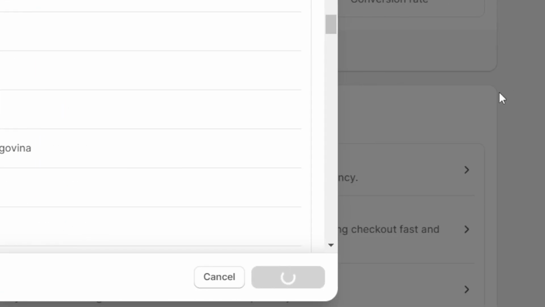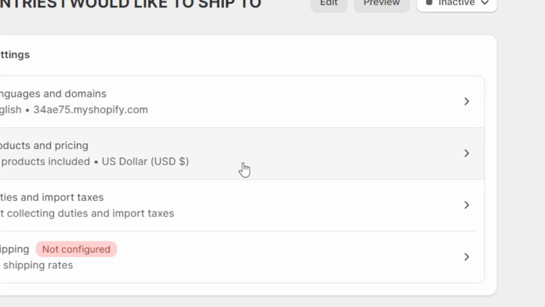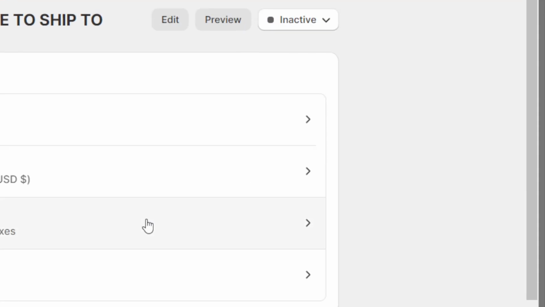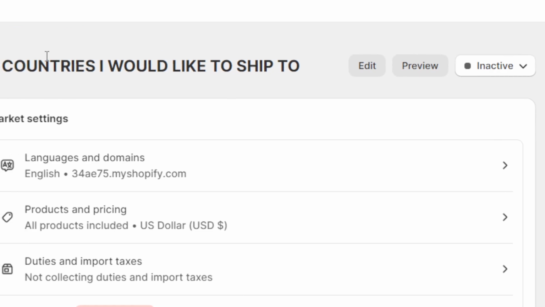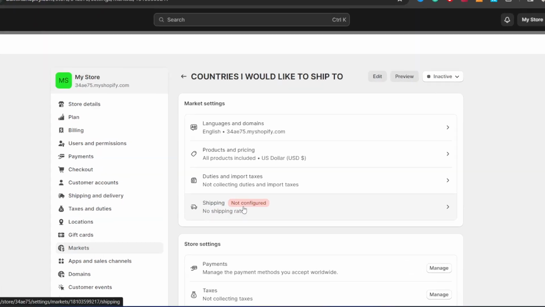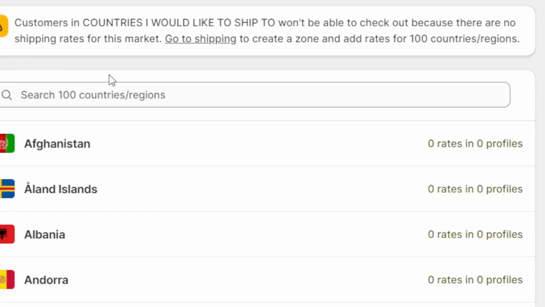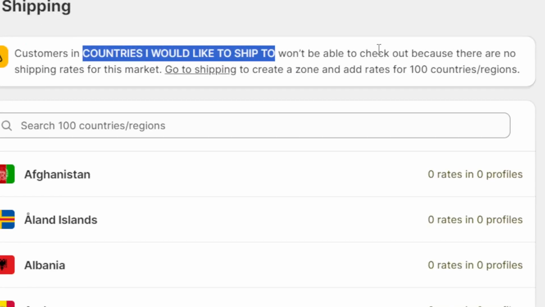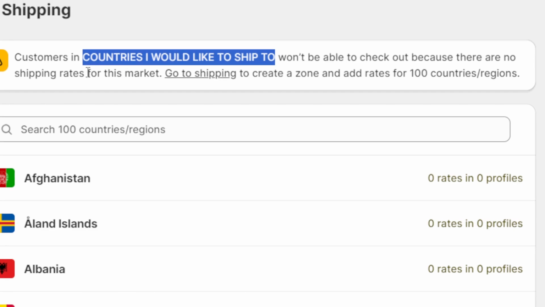Okay, now after, guys, you click on add market, what you need to do next is add a price for the shipping. Now after you add all these countries, it says here no shipping rates. As you can see, you will not be able, guys, to ship to these countries if you don't add the shipping price. It says here customers in these countries, I would like to ship to, which is the name I have named the zone, won't be able to check out because there are no shipping rates for this market.